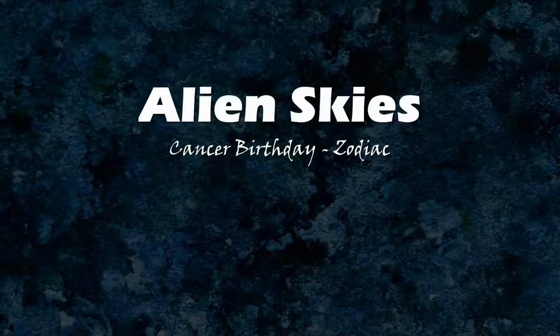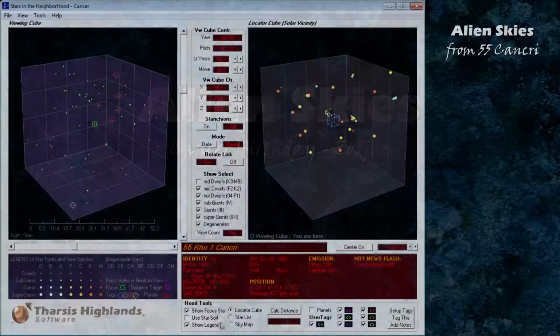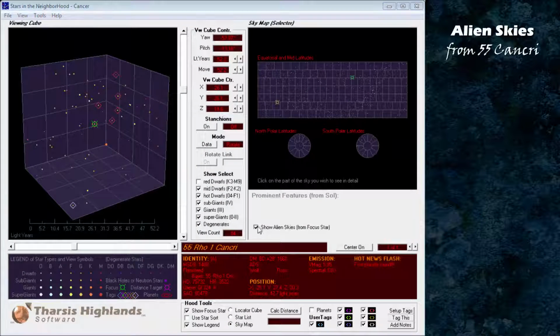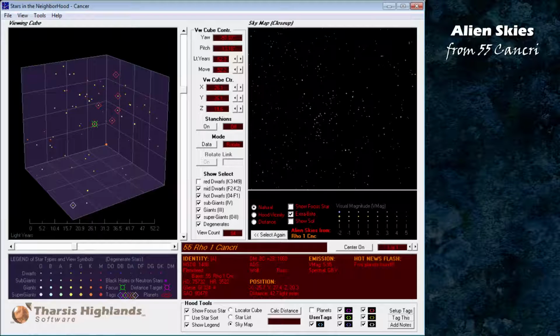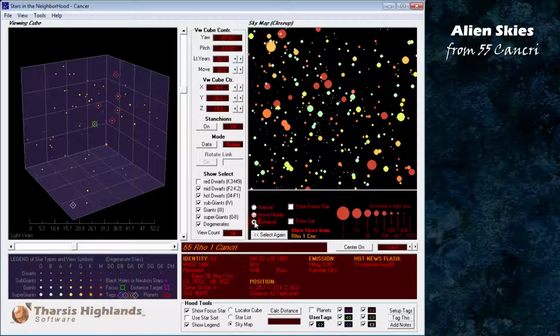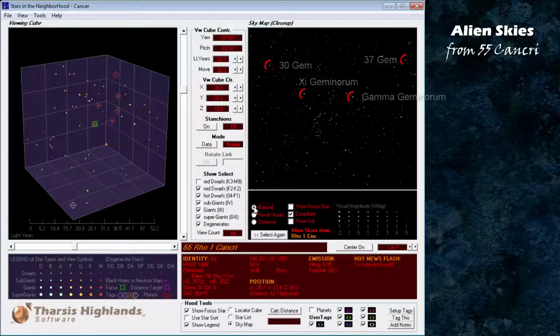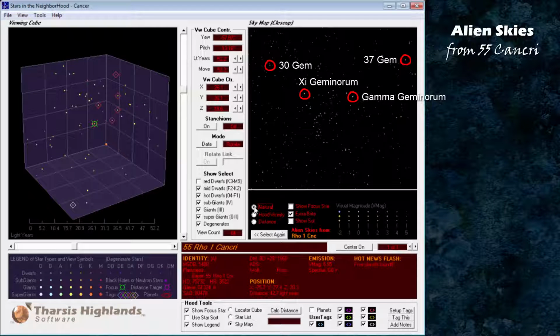Alien skies. From 55 Cancri, the star with five known planets, here's what Orion looks like. It's not very recognizable. The three belt stars are more or less the same, but the positions of many other stars are significantly different. In addition, several invaders from the Gemini constellation make it even harder to recognize Orion from this new star system viewpoint.